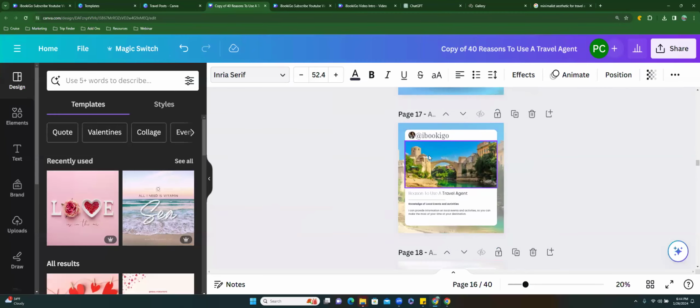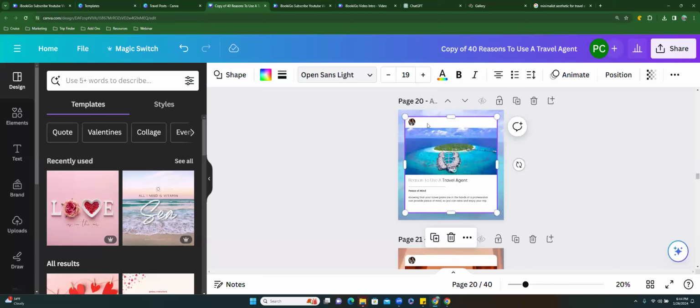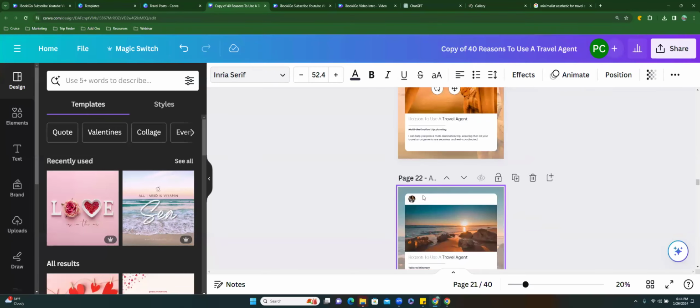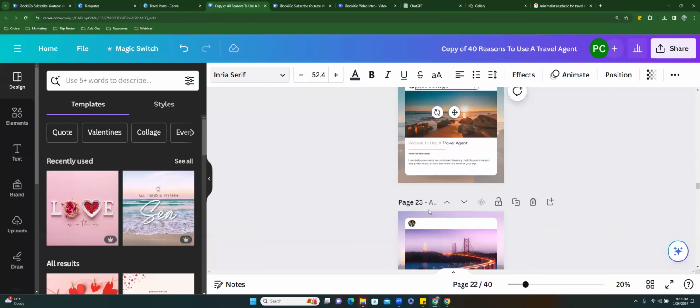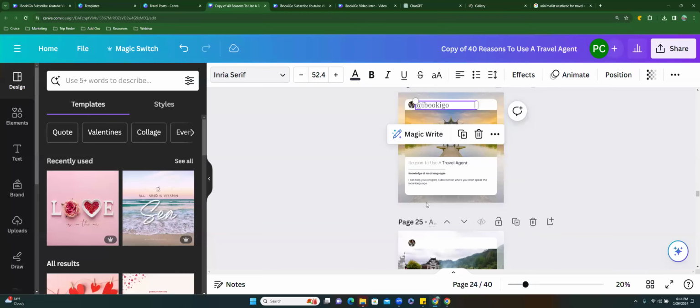I just want you guys to stay encouraged because I can tell you right now that I don't know everything. I might sound like I do, but I don't. I'd be spending a lot of time, lots and lots. I like this. "When to use a travel agent" is cute.